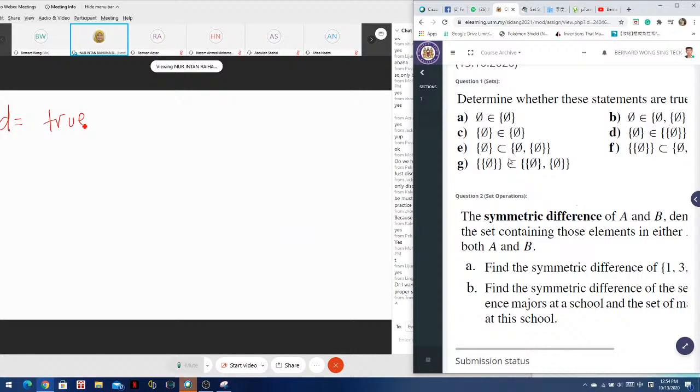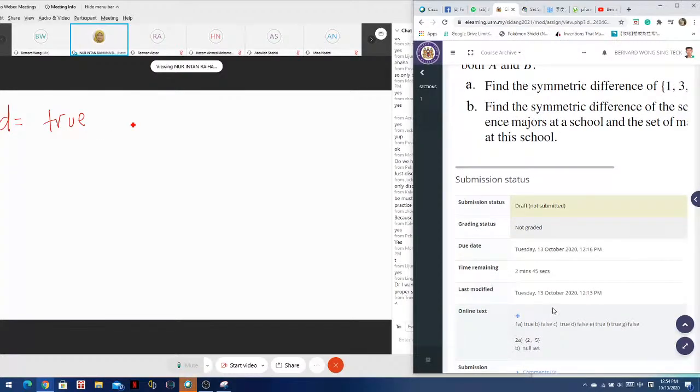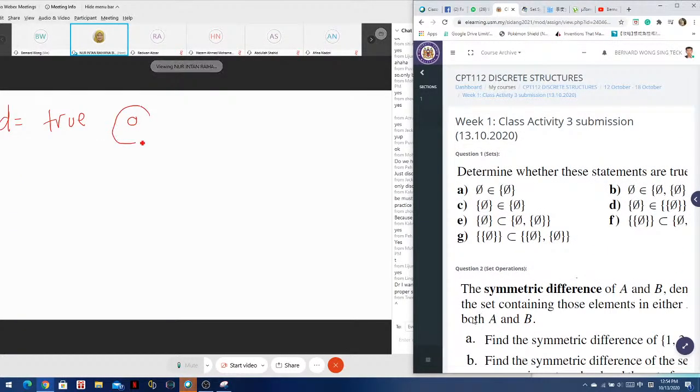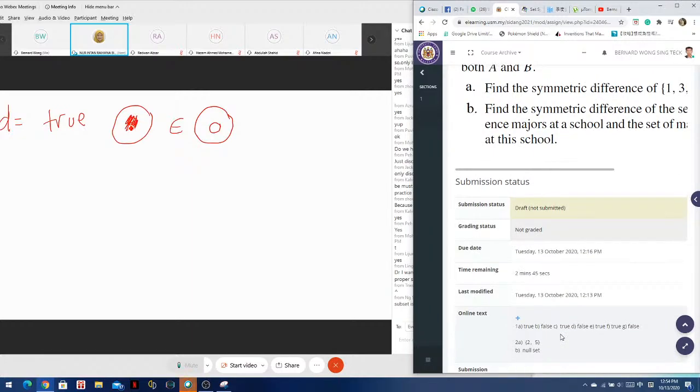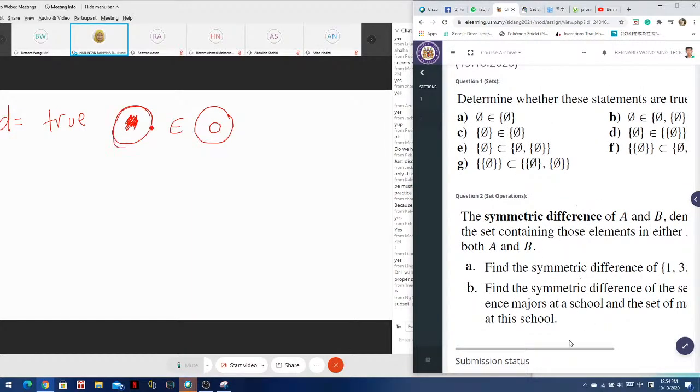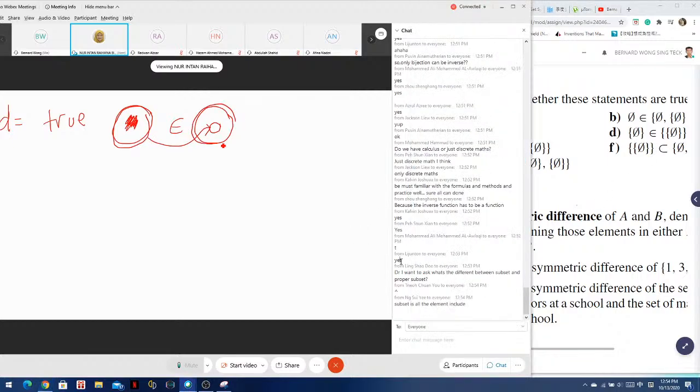D is true. Why? Because if you have the empty set, this is an element of the set containing the empty set. Sorry, this one is the empty set, and it is an element of the set with the empty set, for D.